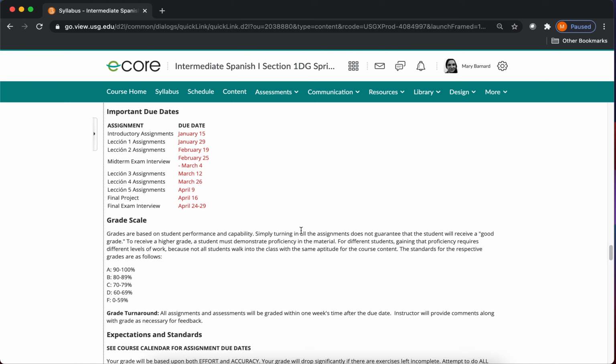Now, the important due dates for the course are listed here. The introductory assignments are those assignments like the mandatory attendance quiz, the online translator quiz, the introductory discussion board and video board. They're due January 15th, and I use them as kind of an attendance verification set of assignments because I have to verify that you've actually attended the first week of courses to eCore so that you don't get dropped from the course. So make sure you do those assignments straight away.